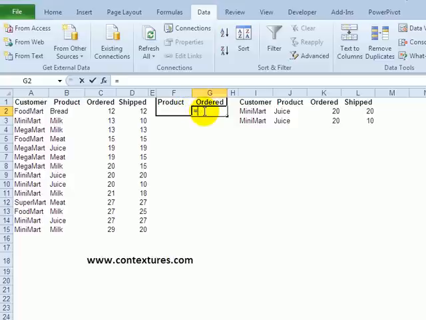So I would have to say equals C2 less than greater than, which means not equal to, and click on D2. And this will give me a true or false here, and it will check every record during the filter to see which ones are true. Anywhere that is true would show up in the filter results.